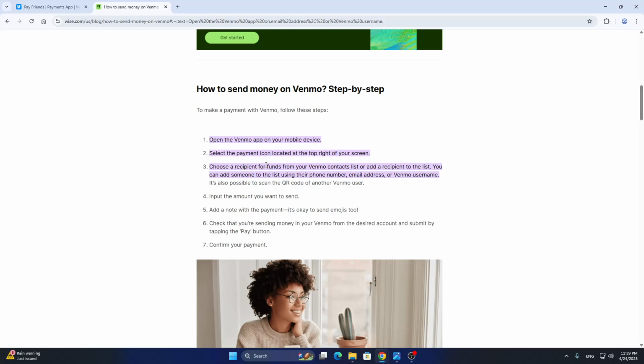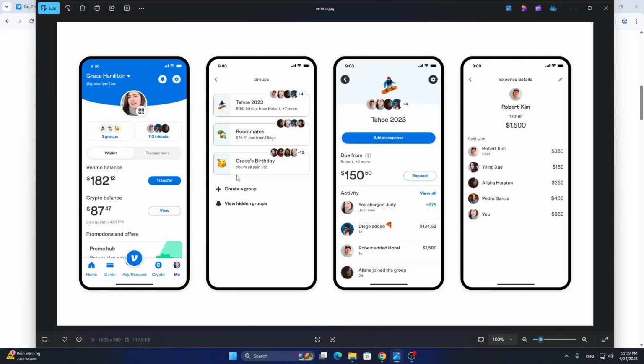And then you can choose the recipient for funds from your Venmo contacts, or you can go ahead and add the recipient to the list using their username, phone number, or whichever option you want. After that, just input the amount you want to send, add a note, and confirm your payment. After doing that, you can go ahead and send money that you have in your Venmo balance. If you need to top up your balance, you can add a card that you want to send money with, and so on. And all of that is going to be available right here from the send and pay section.